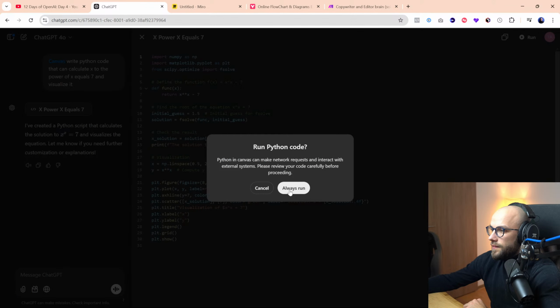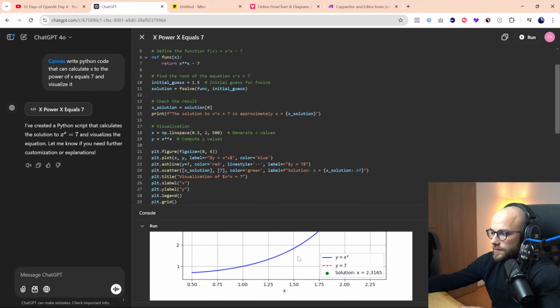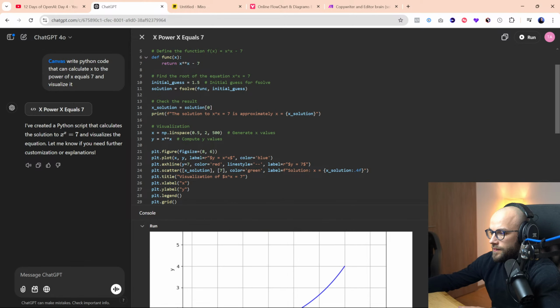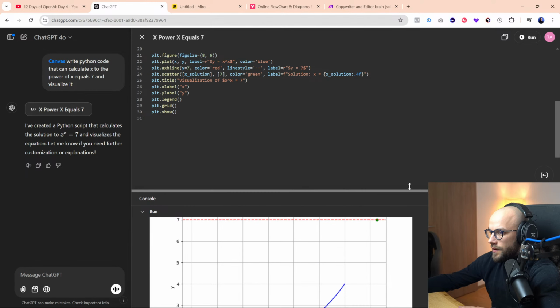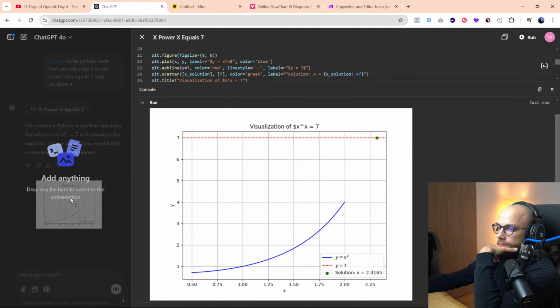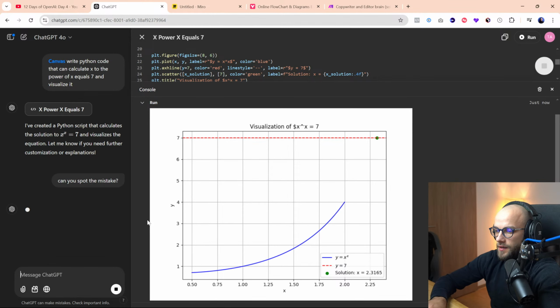Okay, so let's see. Run Python code, always run. Initializing environment, installing packages, running code. There we go. Well, that's fantastic, but why do we not have the blue line touching the red line? Can you spot the mistake?